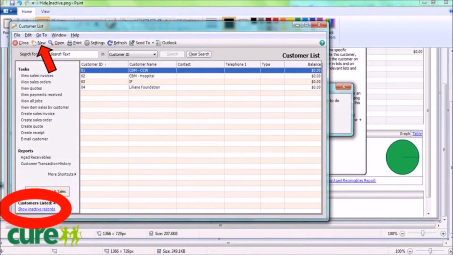Now all of the customers you've made inactive will no longer appear in your customer list. The blue letters will now read Show Inactive Records. If you ever want to see the inactive customers you have hidden, you can click on this to show them.